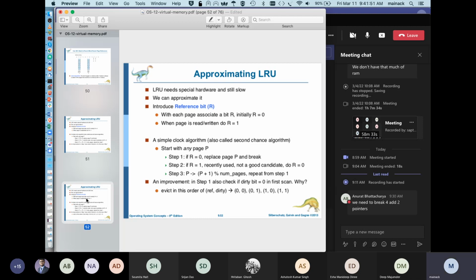Okay, so the reference bit is one of the long line of bits that basically makes things optimized, but then again, you need to use it carefully and smartly. That is what these people did with the second chance algorithm, and then combining it with the dirty bit.